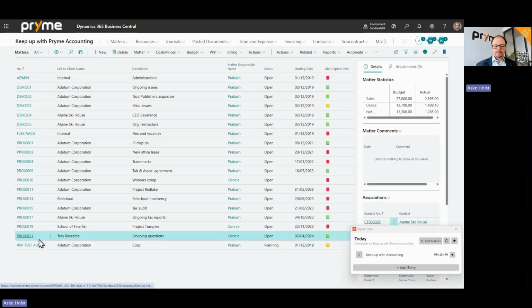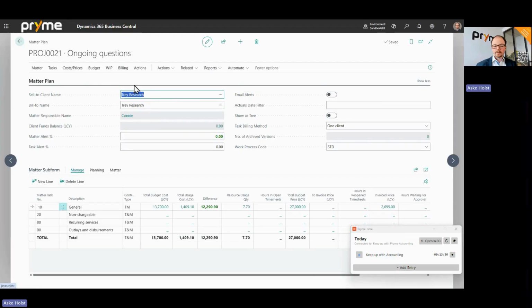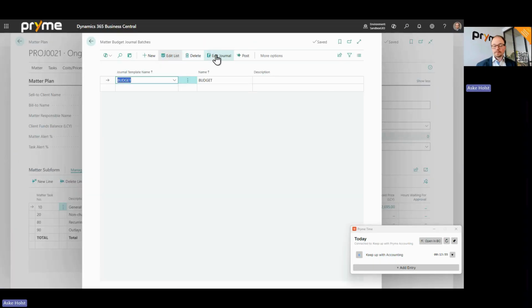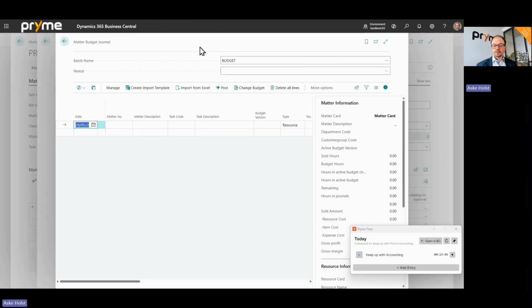Within budgets, if I'm working on a budget for a project or a matter, and you're doing that externally in Excel, we now have a feature to import budgets from Excel. You first create an import template, fill in that template, and then you can import from Excel. So if you're working with external budgets, a lot easier now.